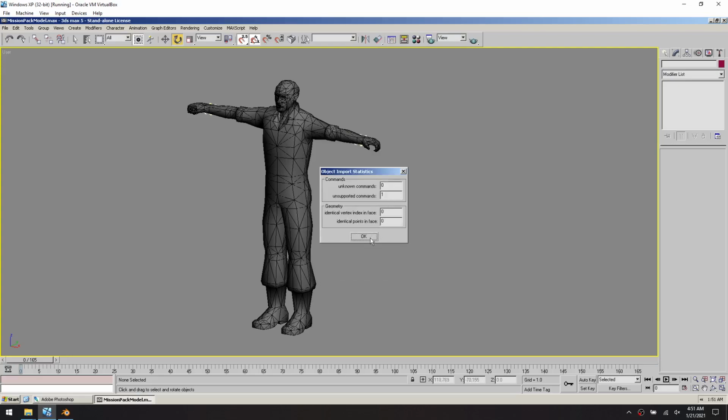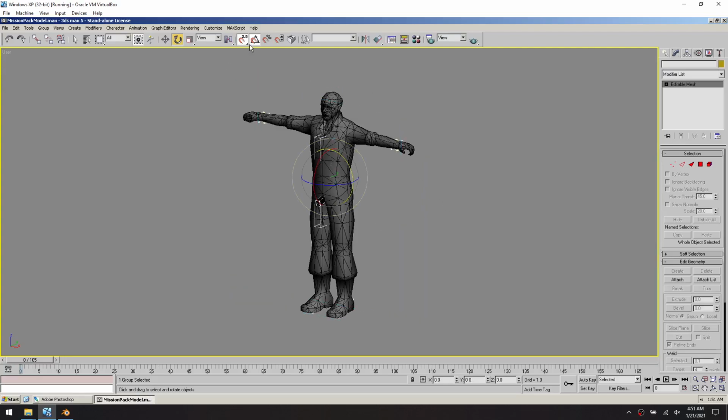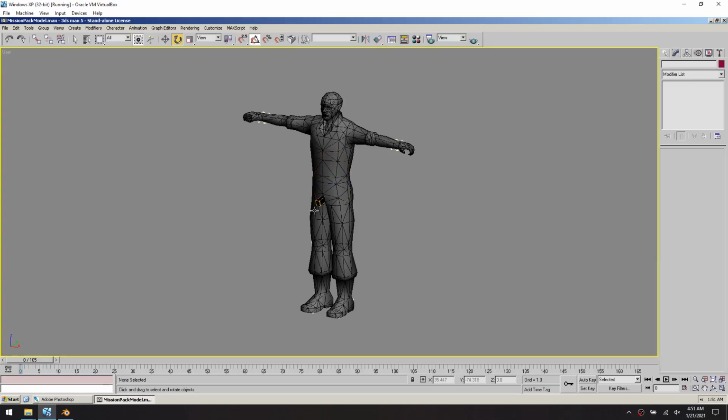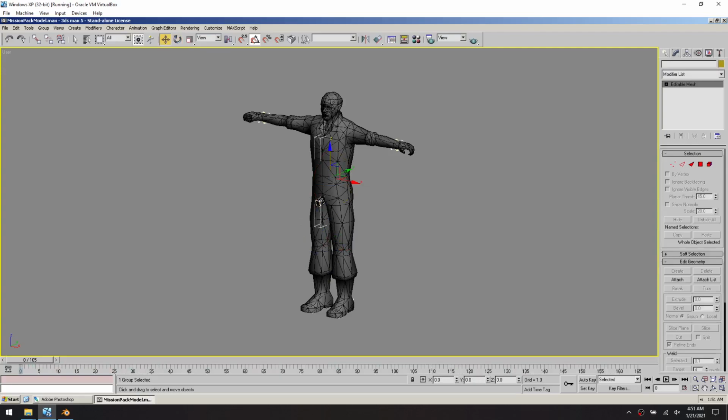Unsupported commands might show up, but that doesn't really matter. I do turn snapping off here. When I load this file up, it always has snapping on, so I just turn it off. I leave the angle snap on. So the weapon comes in now, and you can just barely see it poking out there.